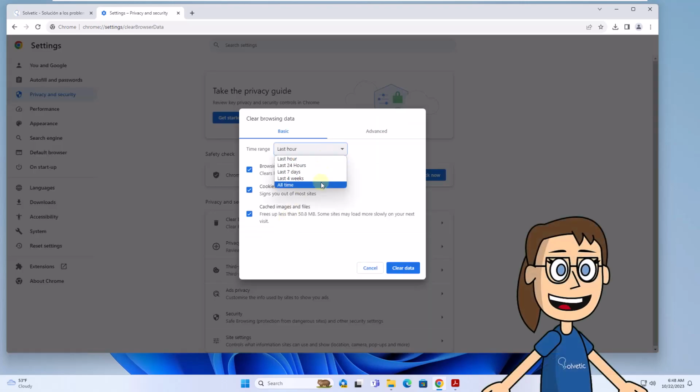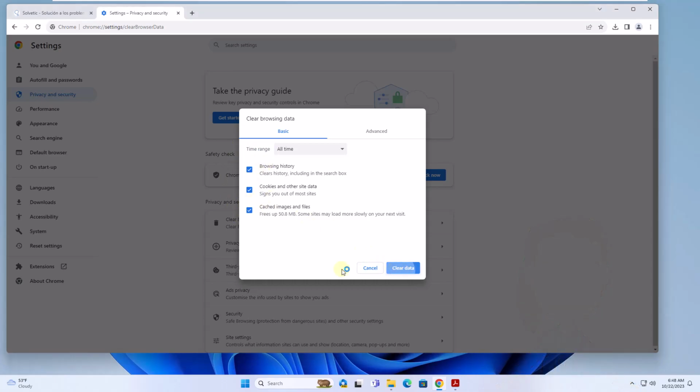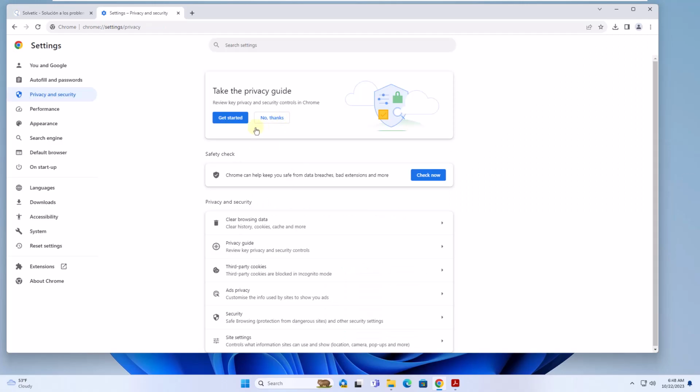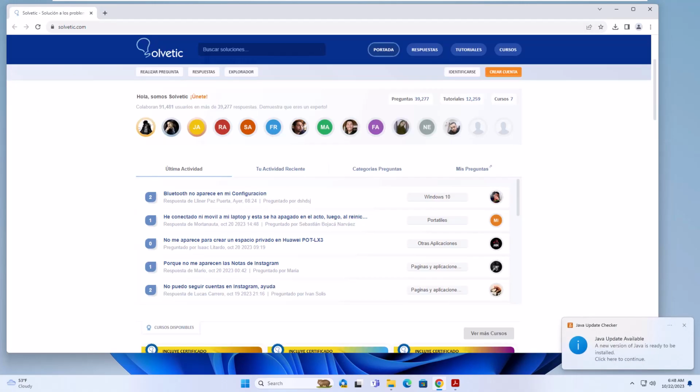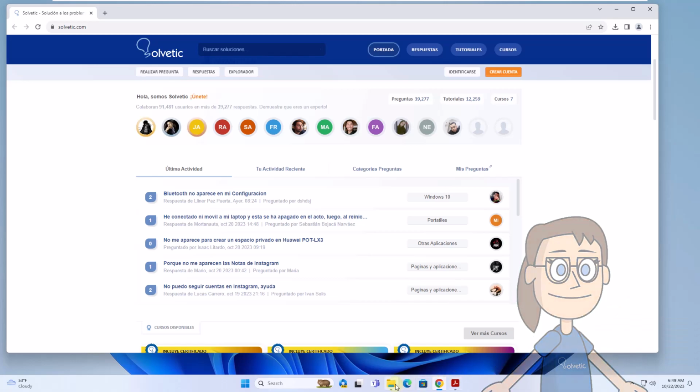After this, select the time range, activate all the boxes and click on Clear Data. You can check if the PDF opens in Chrome.